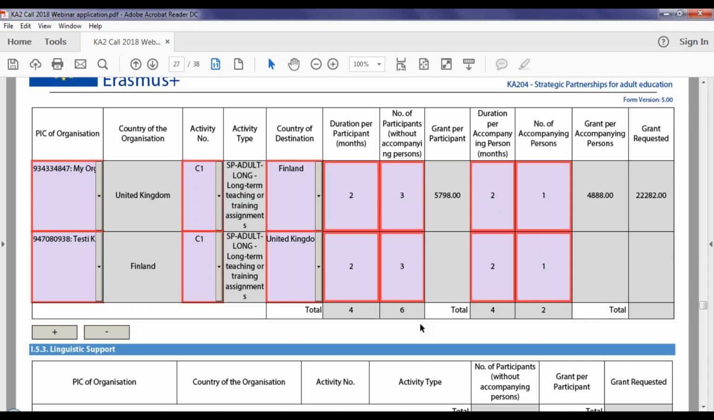Once again, I have made sure that the number of participants and accompanying persons matches the information in the earlier section of the form. Linguistic support. This is a contribution to costs associated with language support for the long-term activities. Therefore, in order to qualify for the linguistic support, your activity should have a minimum duration of 2 months. Linguistic support can be offered to participants to improve their knowledge of the language of the host country in order to support their active participation.